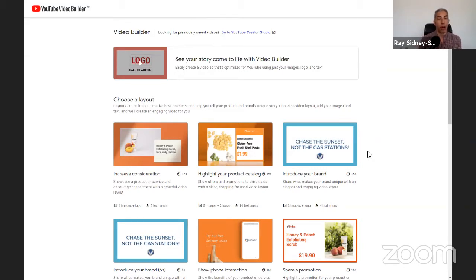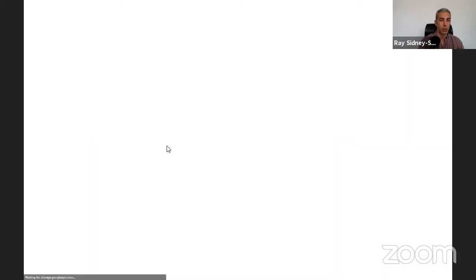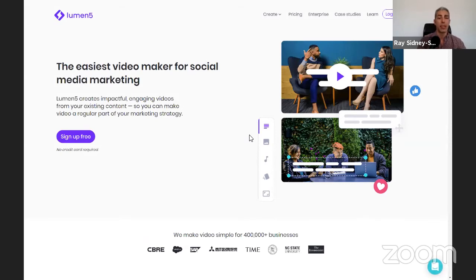Now, there are other tools that are out there. There are just so many other tools. I did want to point out 2 tools that might be of use to you. One is a tool called Lumen 5, and there's no reason for me to log into this, so I'm just going to show you the front end of this. But Lumen 5 is actually this really phenomenal tool.